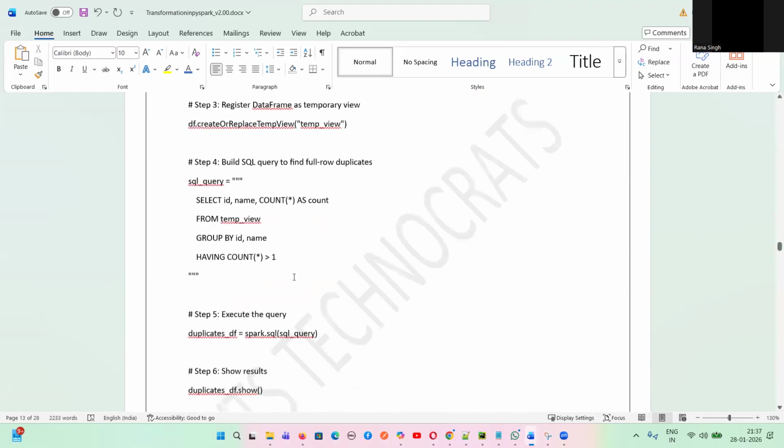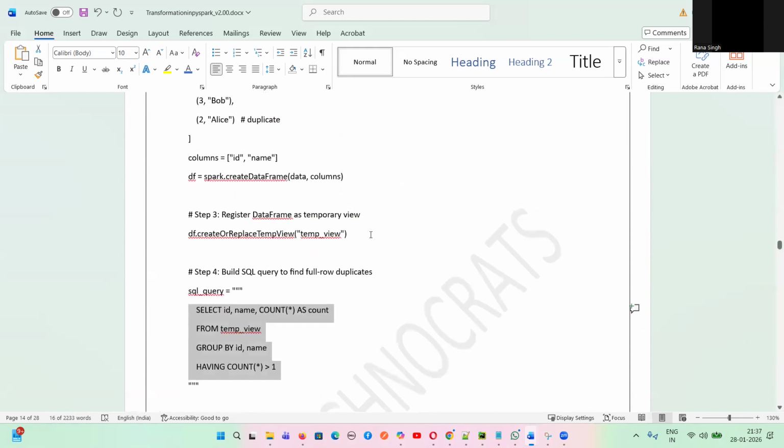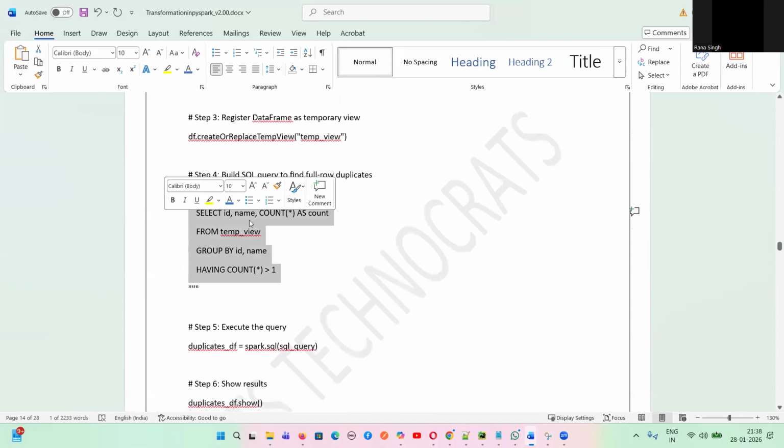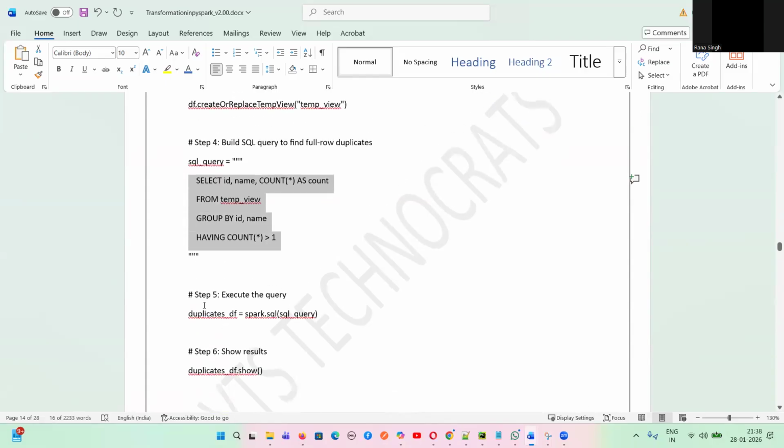For duplicate, if I want to do it using Spark SQL, how can I do it? We will create a temporary view. Yes or no? After that, we are writing the SQL query. Let's suppose I want to check for ID and name: select ID, name, count star from temp view group by ID, name having count star greater than one. So this is the SQL query, and then I will use spark.sql. We'll pass this SQL query, and this is the duplicate data frame which we will see. Yes or no?